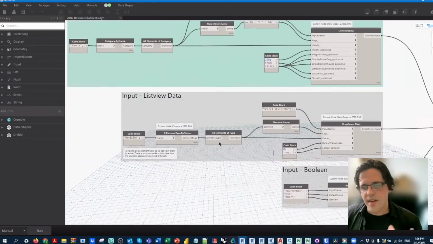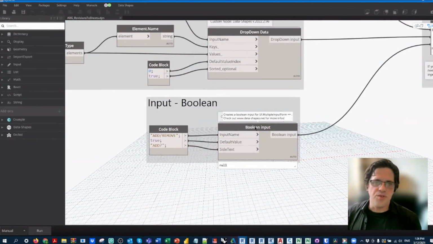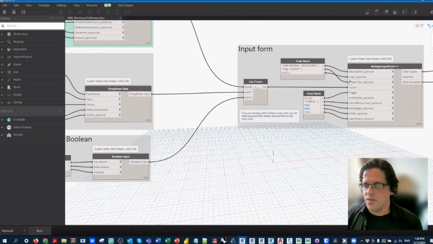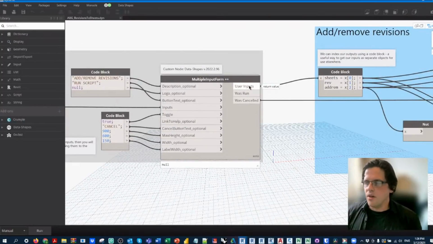But then we also do things like get all the revisions as a drop-down and also choose whether we're adding or removing as a true, false, yes, no, Boolean, as we call it in Dynamo. And then finally just showing a user interface. But the important part is that after you run it, you send out the inputs to Dynamo. So it runs a little bit like a Dynamo script at that point.